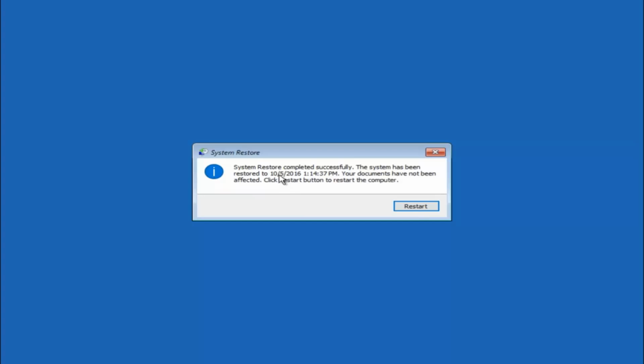Okay, so we can see the system restore has completed successfully. And we can see the date and time that it's been restored to. Your documents have not been affected. Click the restart button to restart your computer. So let the computer restart.